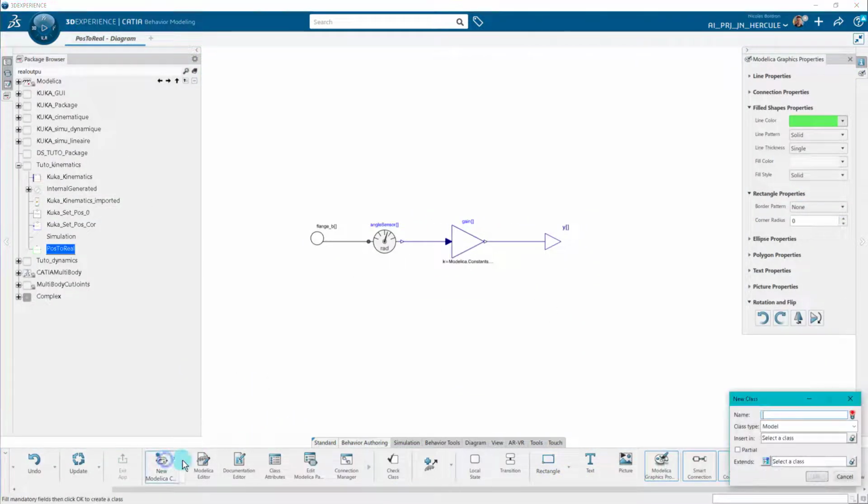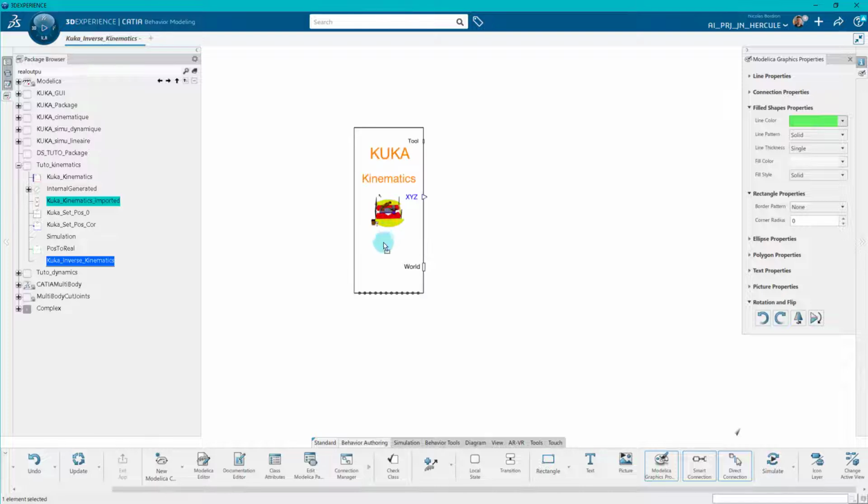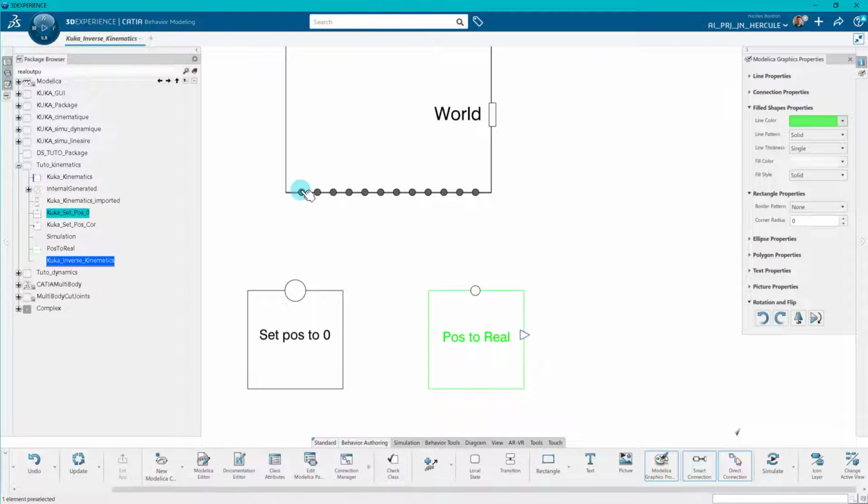Now, create a new class called KUKA Inverse Kinematics. Class type is model. Insert it in Tuto Kinematics. Drag and drop the KUKA Kinematics imported class created in the first part, the pos_to_real class, and KUKA set pos0, also created in the first part. Connect the blocks as shown.